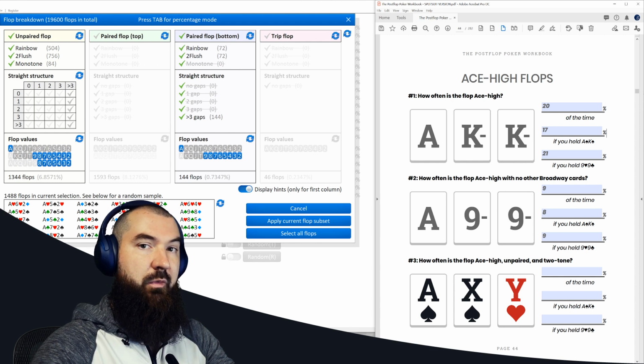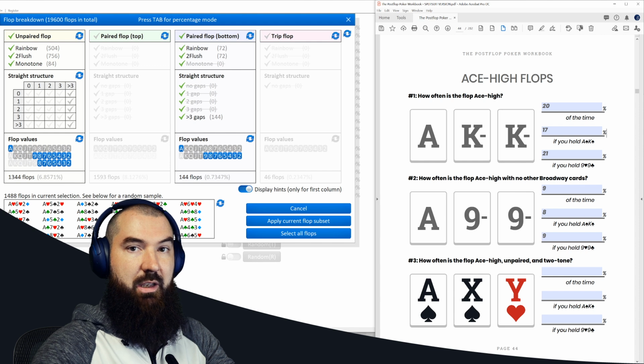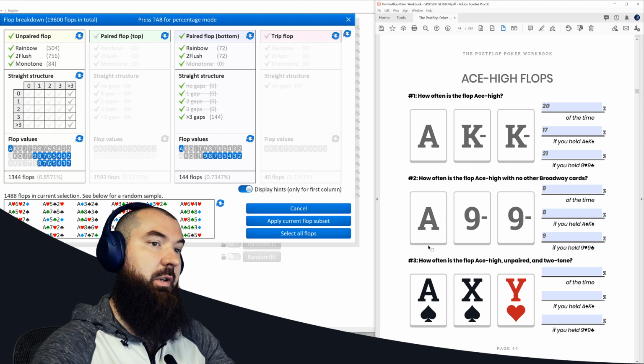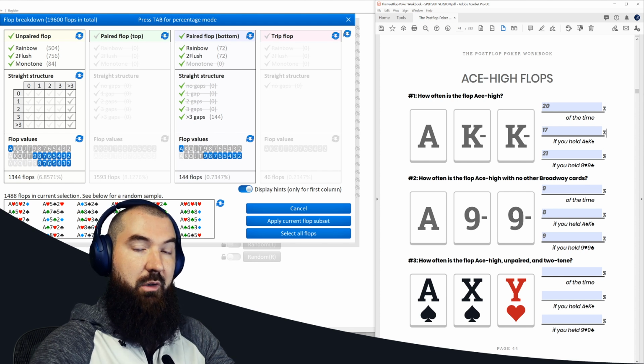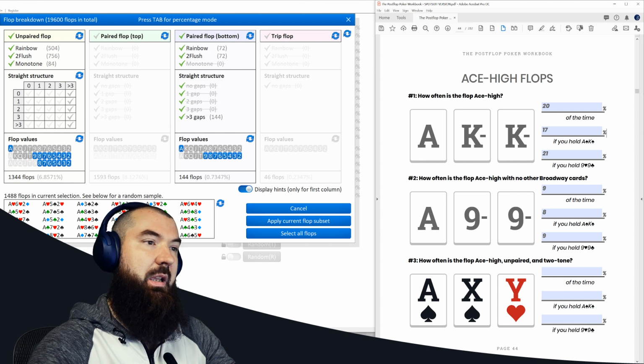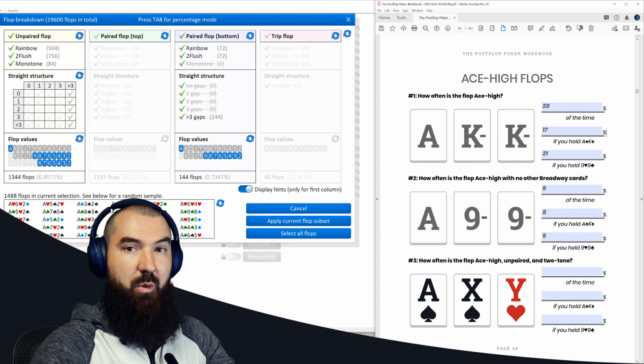We're removing the king, the queen, the jack, and the 10, those other Broadway cards. Then all of a sudden we notice that there's a pretty big drop-off in how often these kinds of flop textures happen compared to the ace-high textures where we didn't have that extra condition, that extra qualifier. This should make a lot of sense. Also notice the pattern of how often it drops when we hold a blocker to that specific texture we're looking for. It can be pretty significant, and obviously it's more significant as there are fewer qualifiers, but still something to keep in mind.